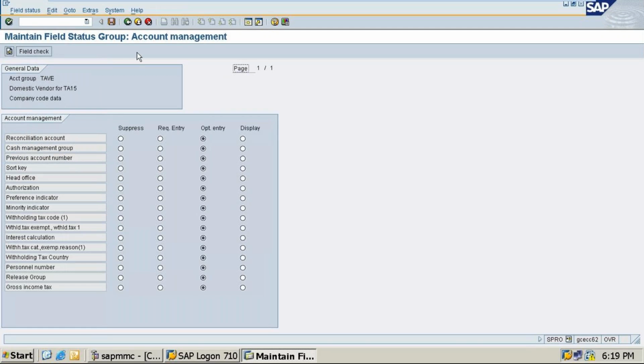In this accounts management, see the difference between suppress and required entries. I am going to tell you now. Reconciliation account is used in vendors, all suppliers as well as customers. So what is a reconciliation account for? When we are purchasing any items, we have to reconcile the transactions.